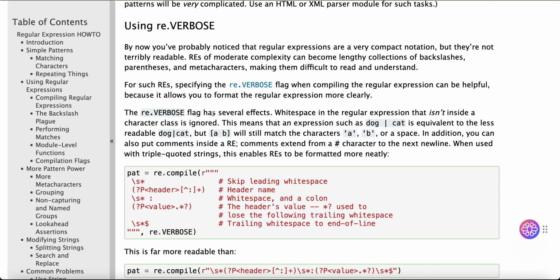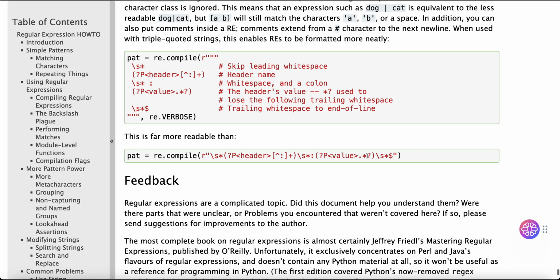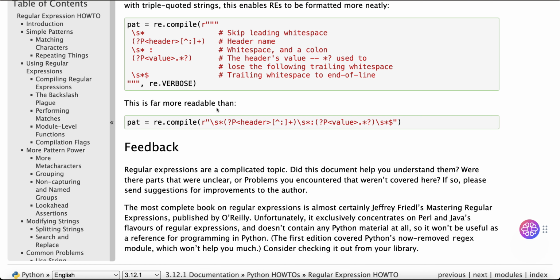The re.VERBOSE flag has several effects. Whitespace in the regular expression that is not inside a character class is ignored. This means that an expression such as 'dog | cat' is equivalent to the less readable 'dog|cat', but '[a b]' will still match the characters 'a', 'b', or a space. In addition, you can also put comments inside a RE. Comments extend from a # character to the next newline. When used with triple-quoted strings, this enables REs to be formatted more neatly, like this. This is far more readable than this.